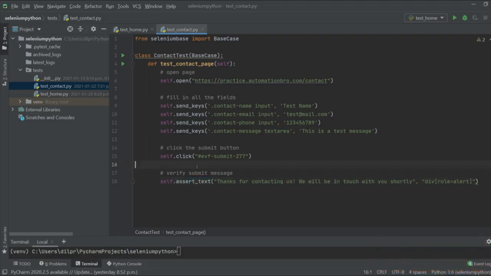Even for this, if you notice, when we were doing that manually, it takes a while for us to get the text. But when we use assert text, SeleniumBase takes care of the waiting and everything for us. So let's run this and see if this would work for us.